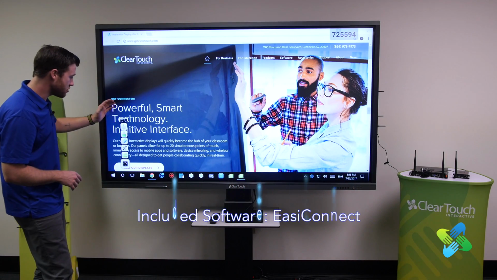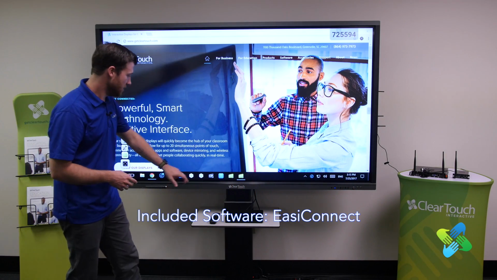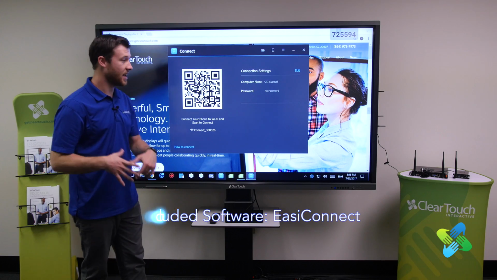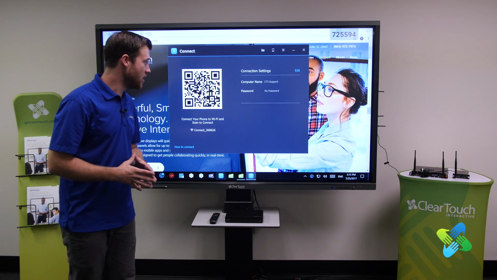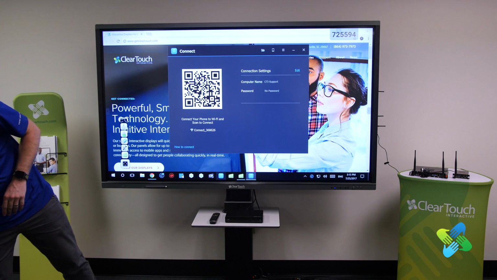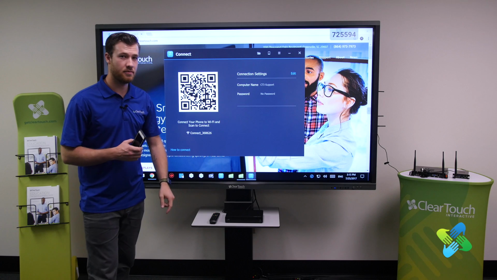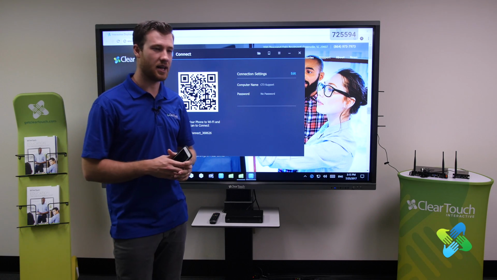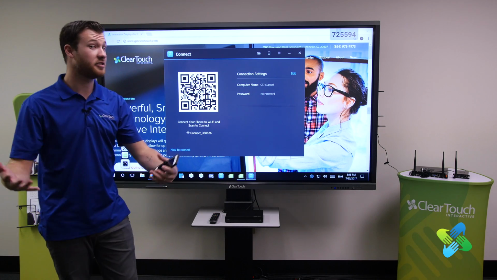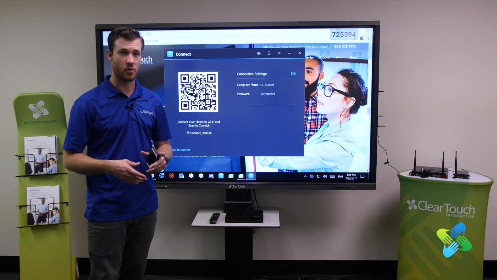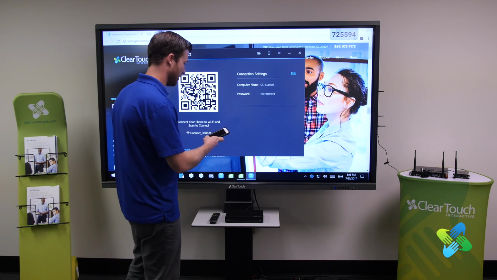The next program I want to show you guys is called EasiConnect. This is a way for us to connect our Android or iOS devices to the panel, and this is mostly focused on the teacher's device. I'm going to grab my phone here. So this is a one-at-a-time connection. The next program we'll talk about a little bit, we'll be able to connect all the student devices. So if we want to bring in some of those one-to-one devices into the situation, we can as well.